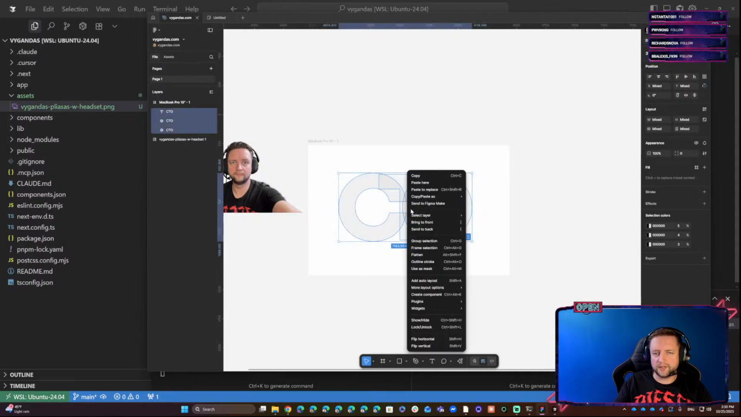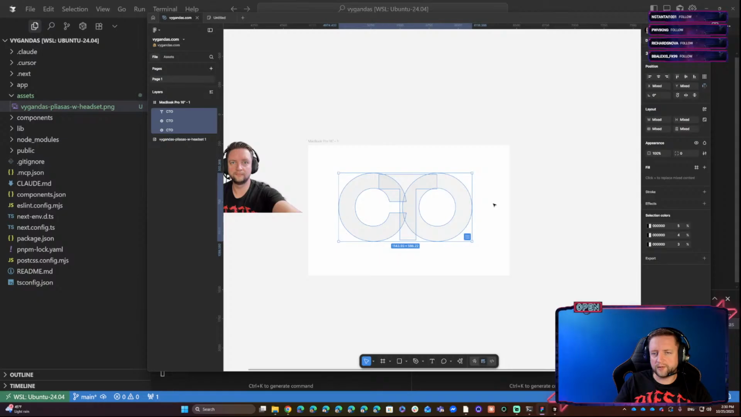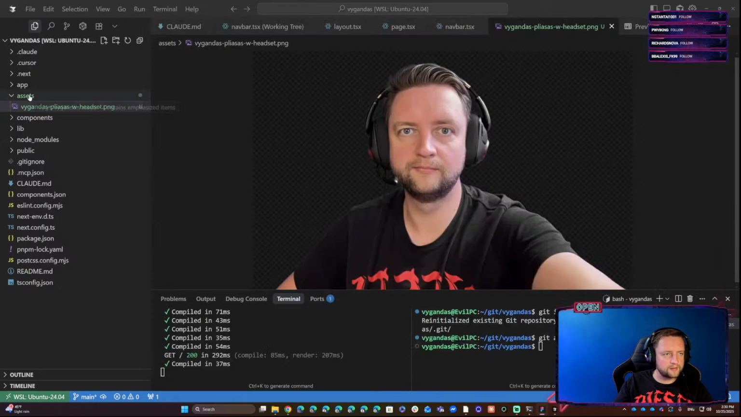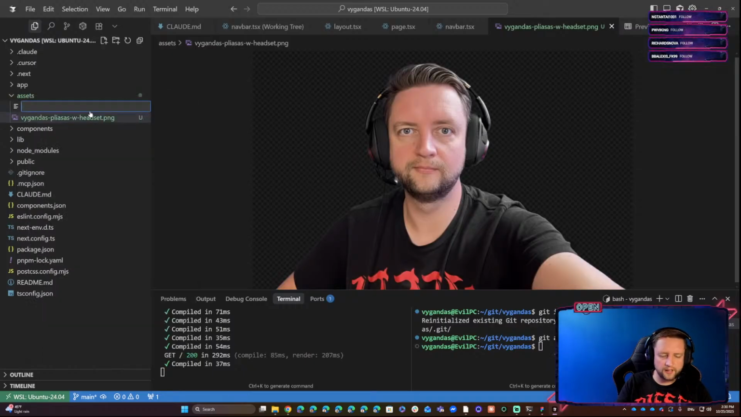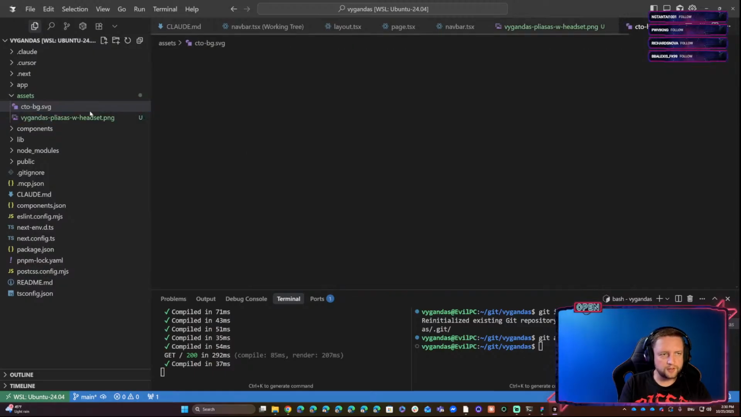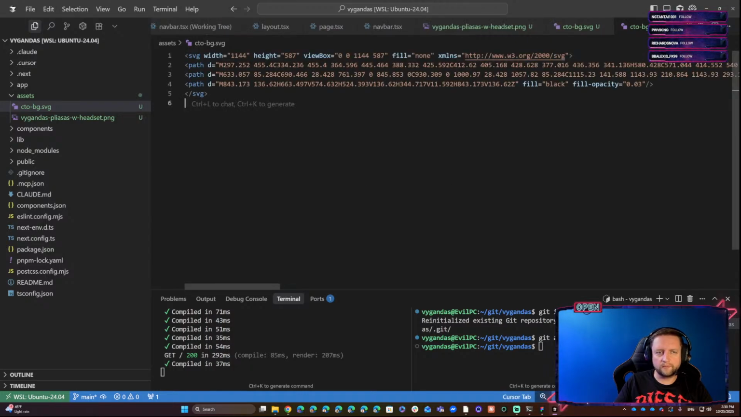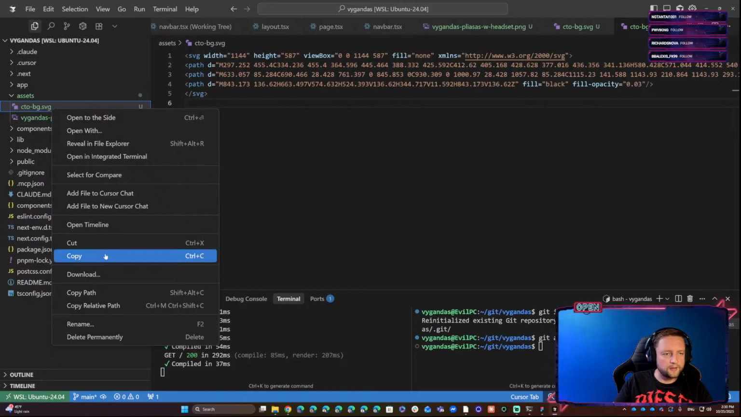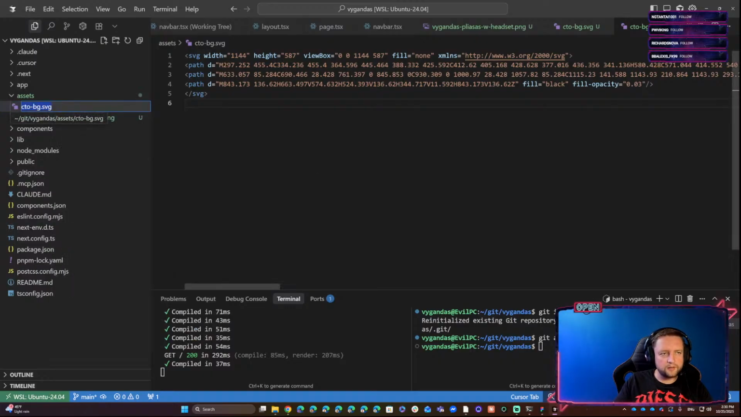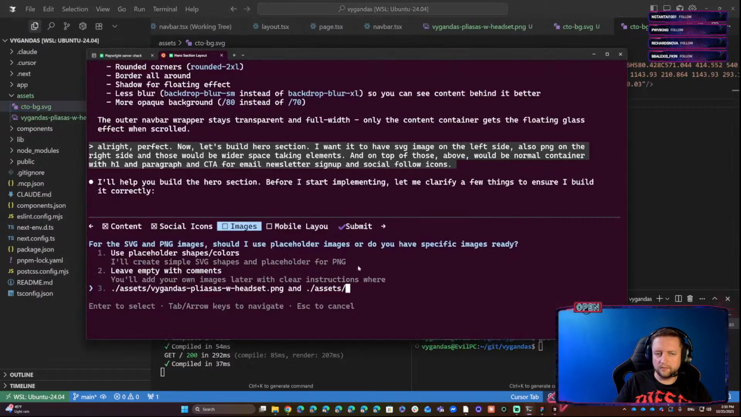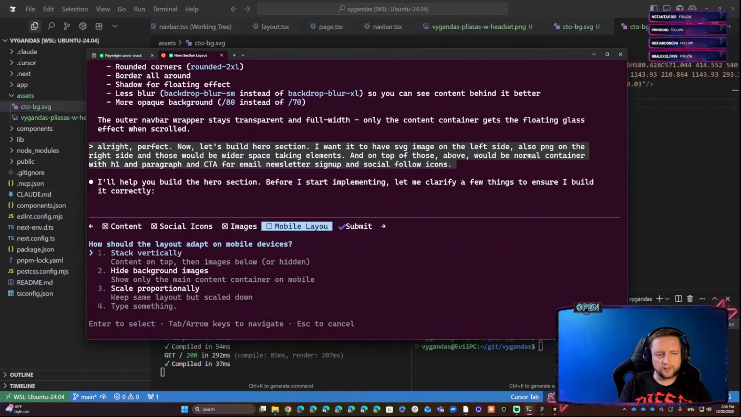That's my SVG that I wanted. We copy that SVG. That's that. And we put it into new file. CTO background SVG. Here we go. Our SVG is in there. We need to copy name, paste. Okay, so we are done with those.